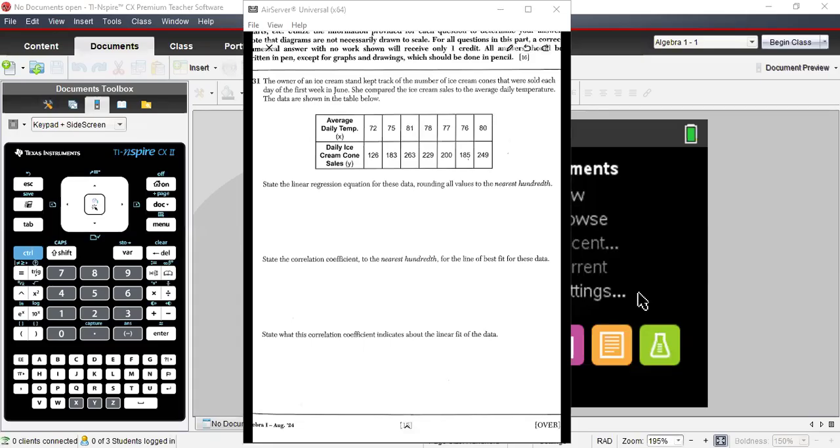I'm going to do question number 31 from the August 2024 Regents exam. Basically, it's just a linear regression. They want you to come up with the linear regression for this table of values, and then they want you to come up with the correlation coefficient, and they want you to round the coefficients to two decimal places. So this is pretty straightforward.